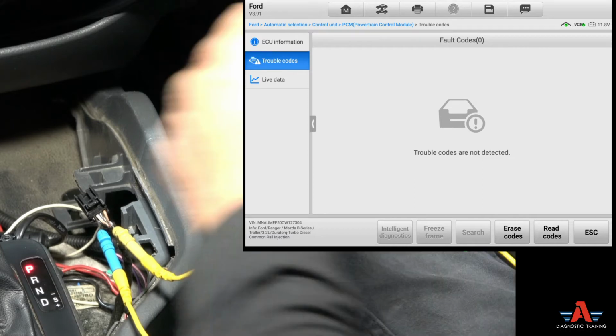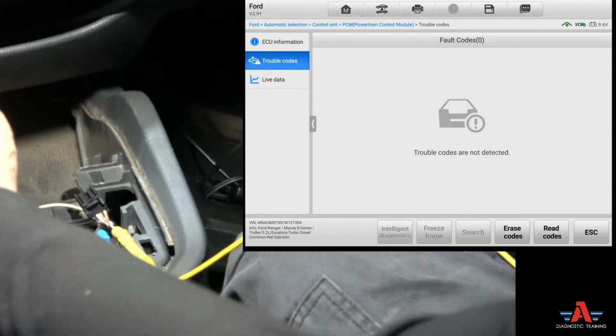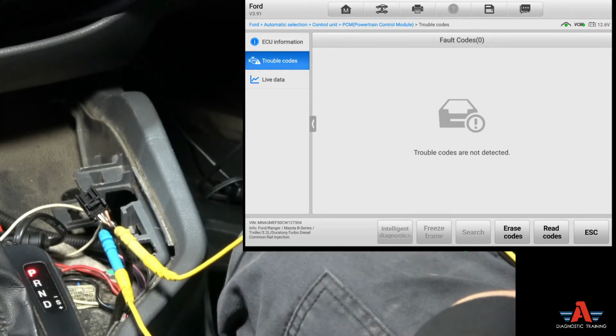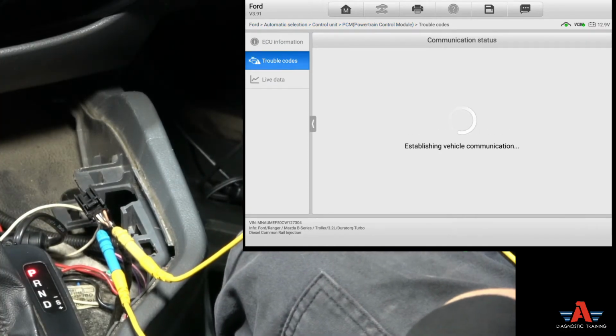Now I'm going to cycle the key, maybe even start the car. I'll just change the gears, just let it do its check. The computer will do its check, right? Let me read the fault now.